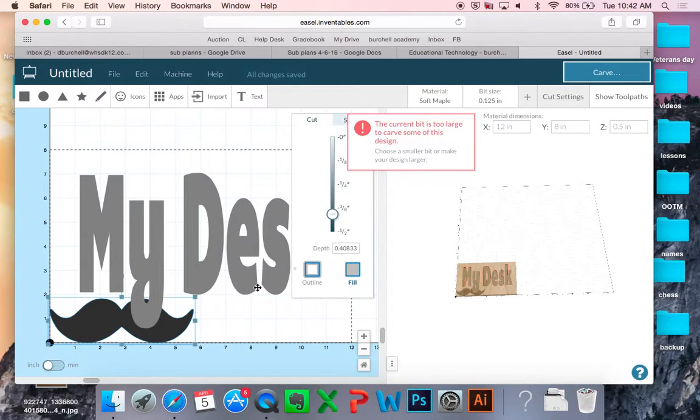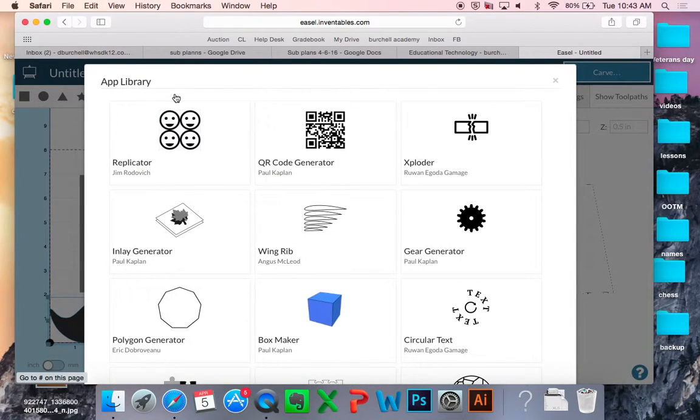It's saying that the carved bit is too large because when it gets into these pointy spots on the mustache, it's not going to work really well. Don't worry about this little warning box because we can change the bit. We can make adjustments later on. Okay? I want you to play around with these different shapes that you can do. I also want you to play around with the icons that you can use, as well as you could go up here and look at the apps.